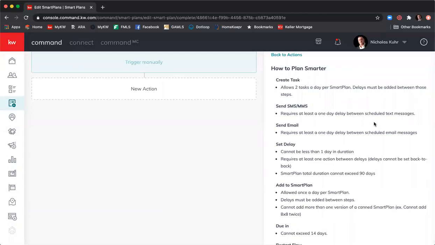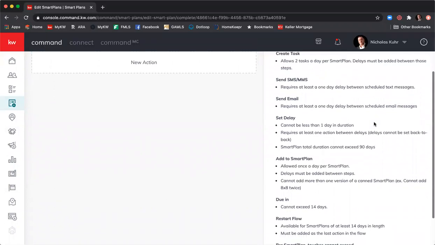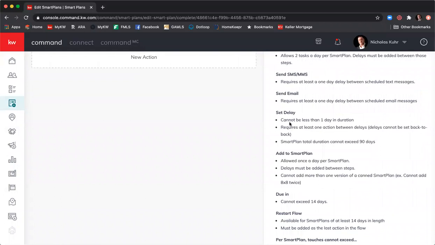So the system is going to make sure that you have that delay in between each one of those texts and emails. Setting delays cannot be less than 1 day in duration. So every delay is going to be at least 1 day, but you can set it up to 30 days or 2 weeks for a delay. It requires at least 1 action between delays. So I could not do a 5-day delay and then another 6-day delay. I would have to have a 5-day delay and then some steps, so either a text message, email, or tasks, and then another 6-day delay.